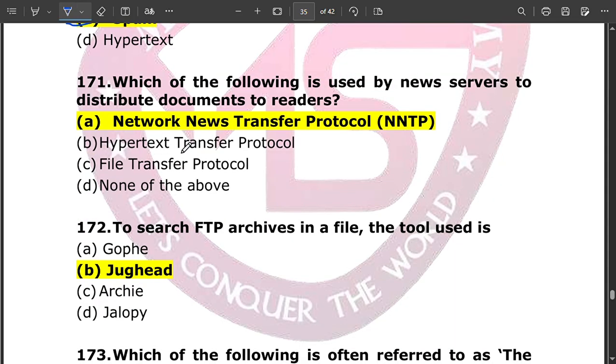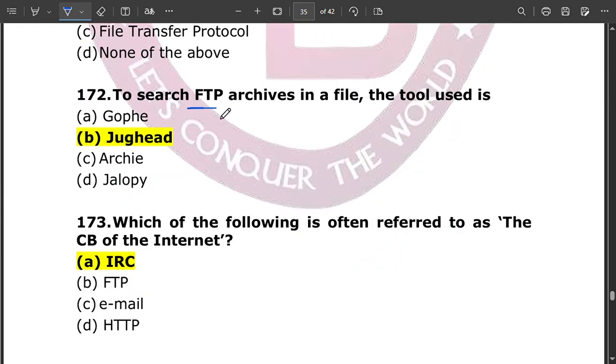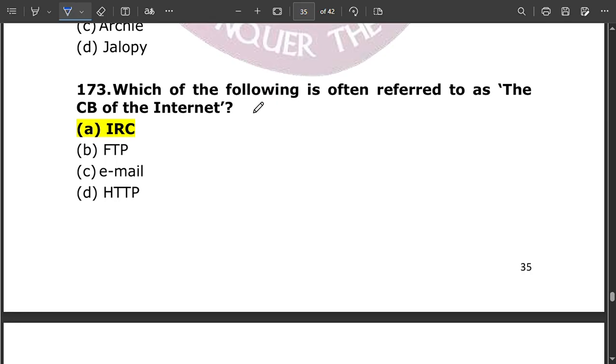Next, which of the following is used by the news server to distribute the document to the readers? Option number A, Network News Transfer Protocol was the correct answer. Next, FTP, to search FTP archives in a file, the tool used is, option number B, Jughead was the correct answer. Next, which of the following is often referred to as the CB of the internet? Option number A, IRC was the correct answer.